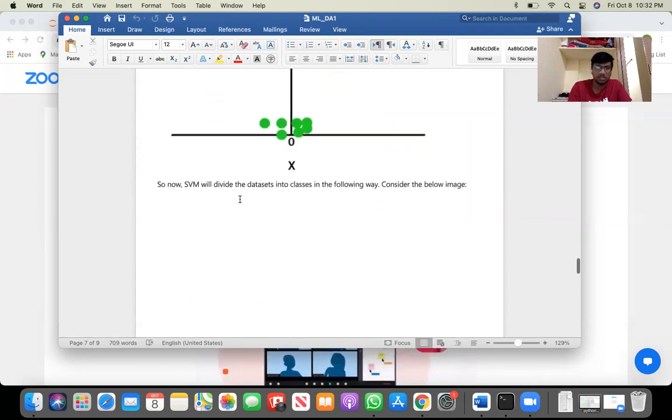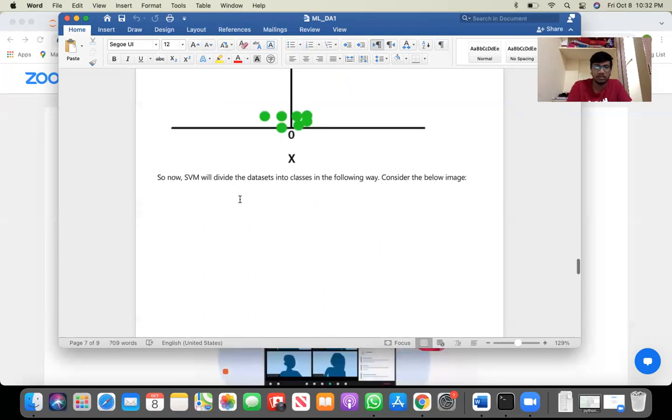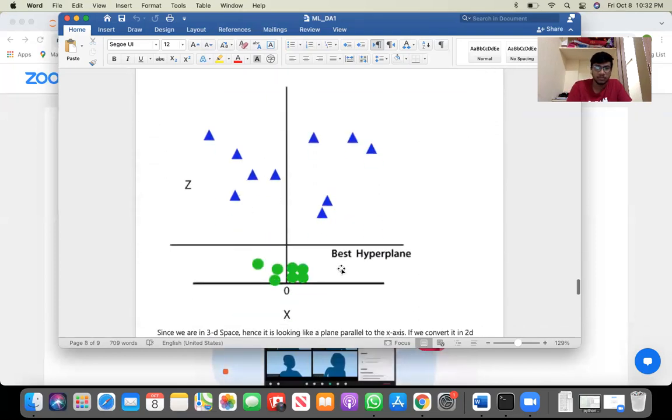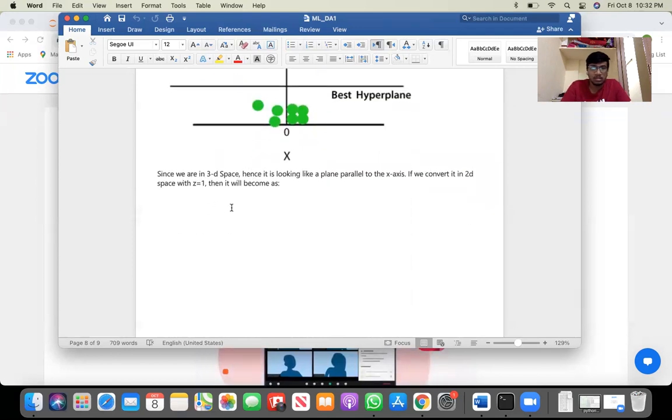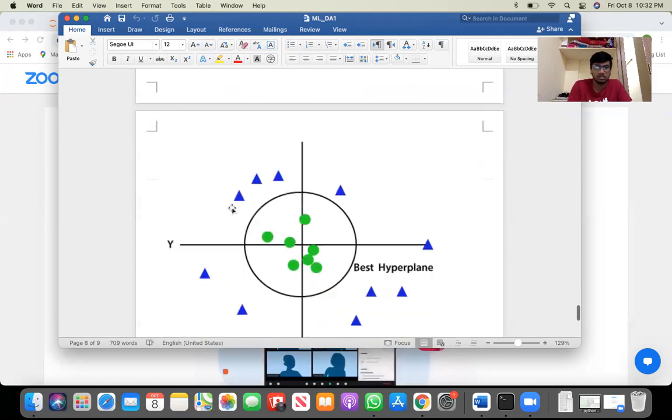Now SVM will divide the datasets into classes in the following way. In this way, we get the best hyperplane. Since we are in 3D space, it looks like a plane parallel to the x-axis. If we convert it into 2D space with z equal to 1, then it will become like this image.